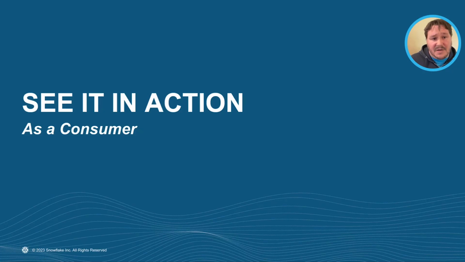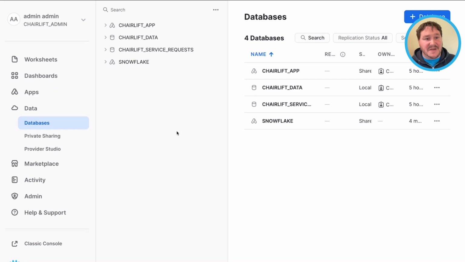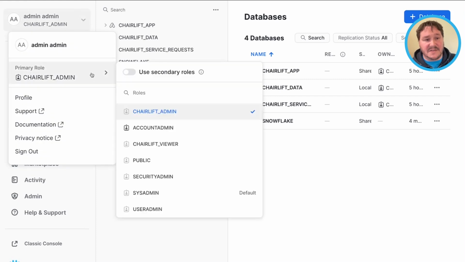So with that, I'm going to move on to the consumer, and I'm going to show you what it looks like as a consumer that's actually working with the Chairlift app. All right, so here we are inside of a consumer's account, and they've installed the Chairlift app. Now, just for full transparency, what we've done is we've created two account level roles, one called Chairlift Admin, which is being assigned the app admin application role. And we have the Chairlift Viewer role, which is being assigned the application viewer role.